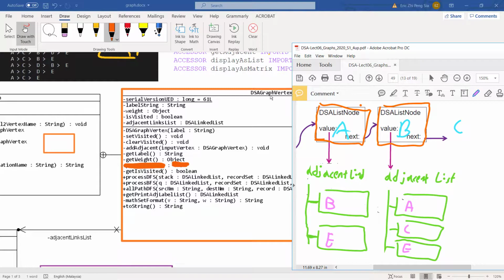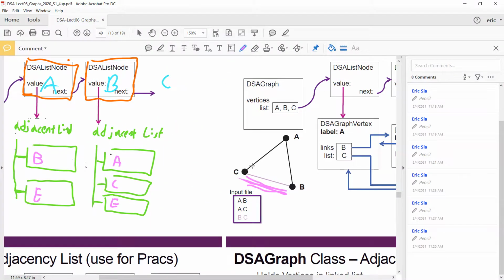So our DSA graph vertex, initially, we got the label. Can you imagine what we do with the label? The label is used to store ABC. Correct. We are storing this blue color text, ABC. I give you the background idea first. Your graph would give you a sample like this one, A B, A C, B C, later in your practical worksheet.